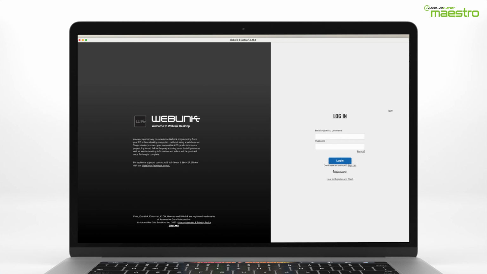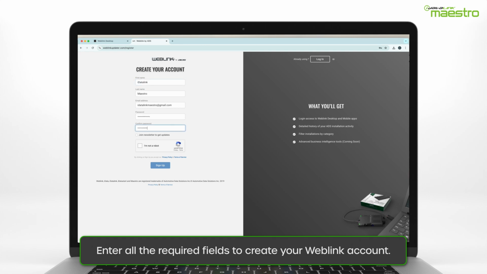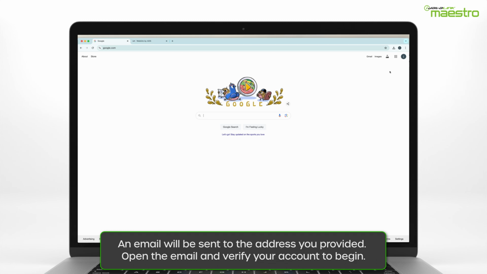After selecting the sign-up link, a new window will appear. Enter your information into all the available fields. When finished, click Sign Up. An email will be sent to the address you provided. You must verify your account before you can log in.